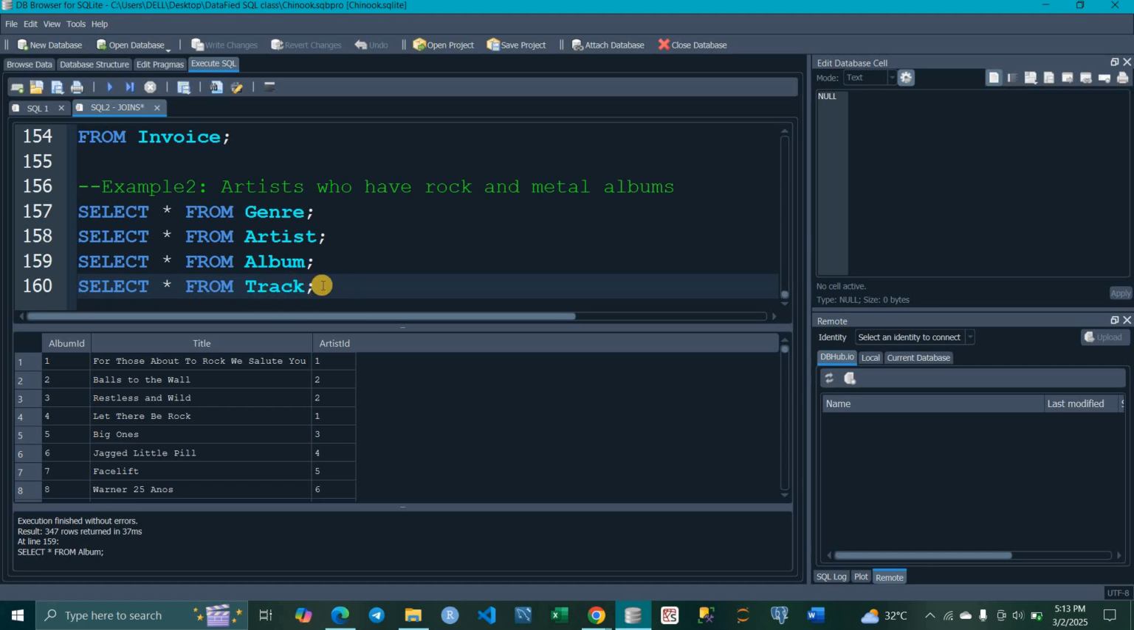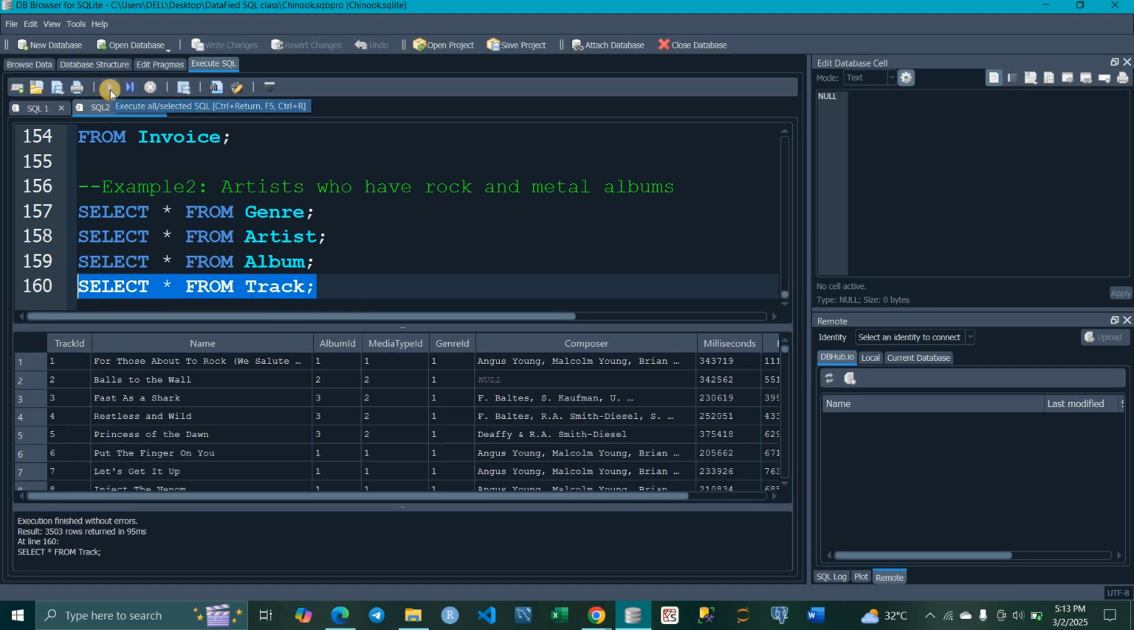So select star from track. Let's see, we are looking for something that can link these two. Okay, so track has the genre ID. Does it have the artist ID? It does not have the artist ID, but it has the genre ID, it has the album ID. So we might be using four tables actually. We might be using four tables, but let's see how this goes.